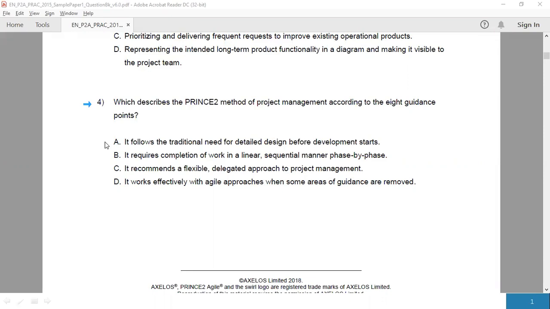Let's begin with option A. PRINCE2 should not be thought of as a traditional project management approach, being predominantly big design upfront. Therefore, option A would be incorrect. Though you could do a PRINCE2 project with a detailed design before the development starts, PRINCE2 is quite flexible. And PRINCE2 Agile is the tailoring of PRINCE2 for an agile environment.